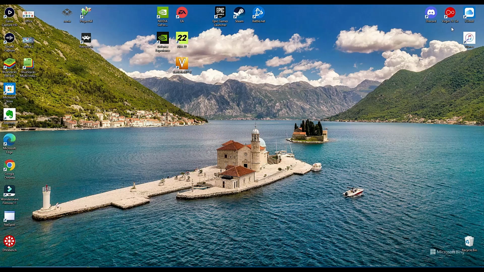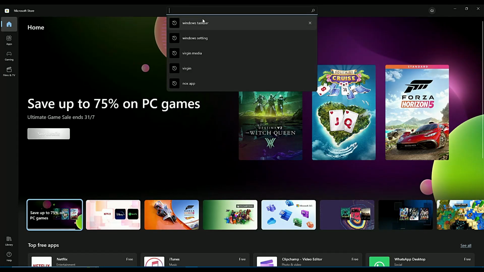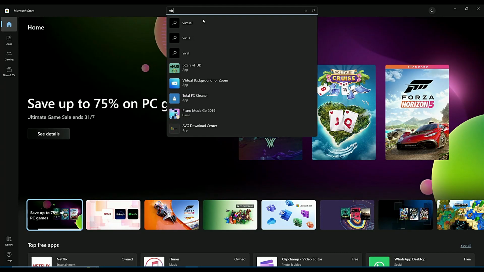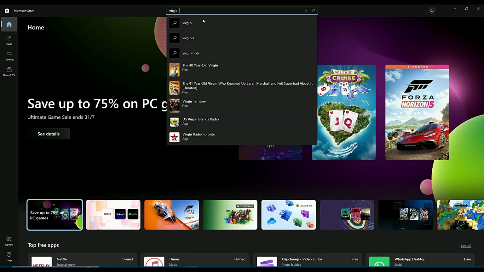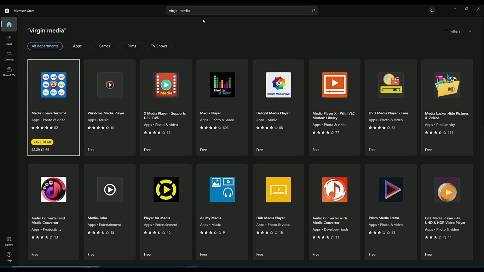Right, so I'm going to show you how to get the Virgin TV Go app that you see here on my computer. It is very easy to install, but unfortunately that isn't on the Microsoft Store. As you can see here, I'll quickly do a quick search for Virgin Media apps, and you will see that there is none on there at all.